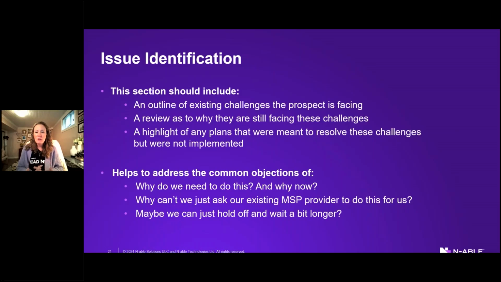So you want to outline in this section why the prospect is still in this situation, given they probably have another MSP they're working with. Maybe you want to bring to light other solutions or ideas that were brought to the table by the other MSP to try and help solve these current struggles, but maybe they weren't implemented or fully completed for whatever reason by that incumbent MSP, so they are still problems for this organization.